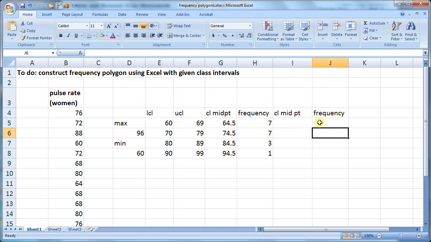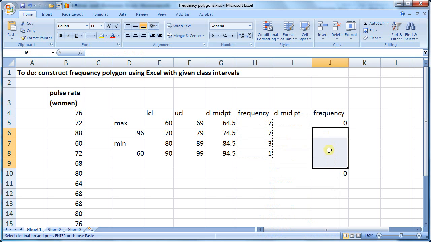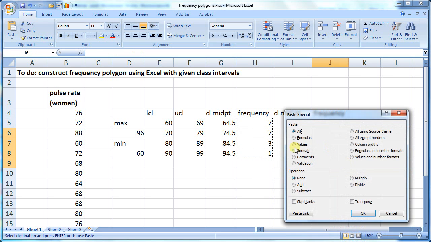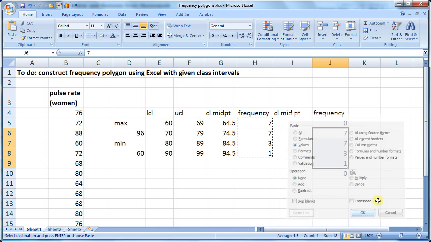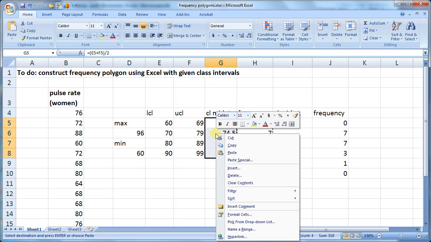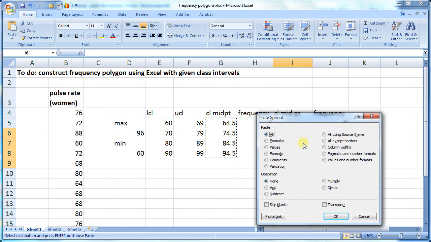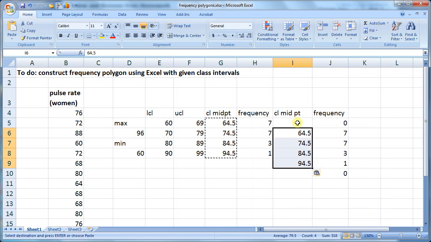So what I do would be the first one is a 0 frequency and the last is a 0 frequency. The middle frequency would be what I have found from the original copy, and I paste it here by pasting the value only. Okay, and then this class midpoint would be this copy, but in the middle. Again, paste the values only. We don't want a formula.